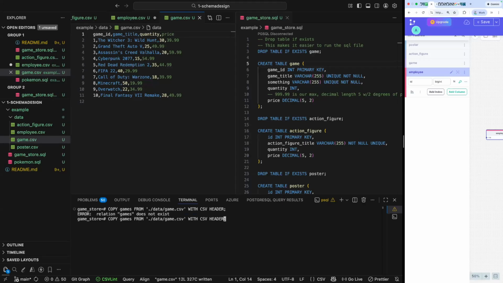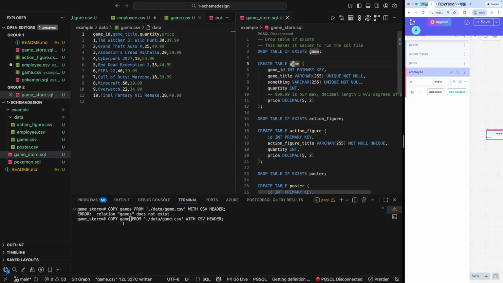And this error is a pretty tricky one to spot. And the issue here is I did games plural, but the name of my table is game singular. So indeed, a table named games does not exist. Let's try this again.